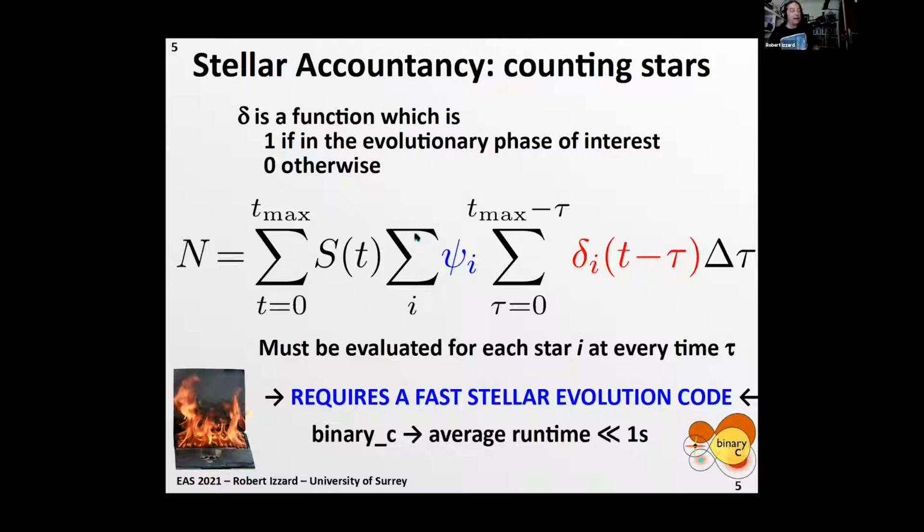The blue psi here is the input function. So that's like the initial mass function that goes into this. But in our case, of course, it could be for binaries. So you could have single and binary stars. We heard about triples earlier. You could have quadruples, all these things. So it's actually quite a big multi-dimensional sum.